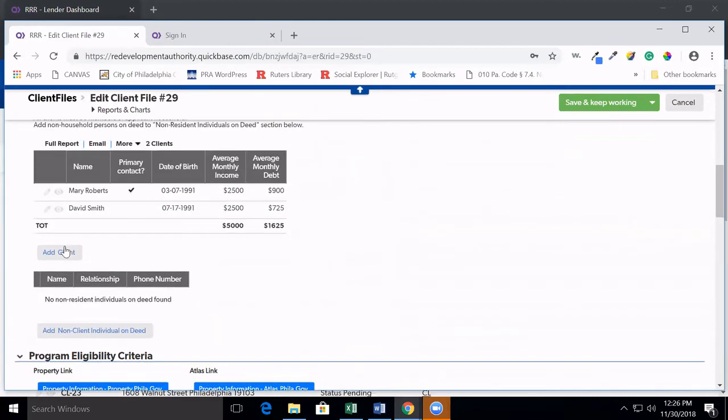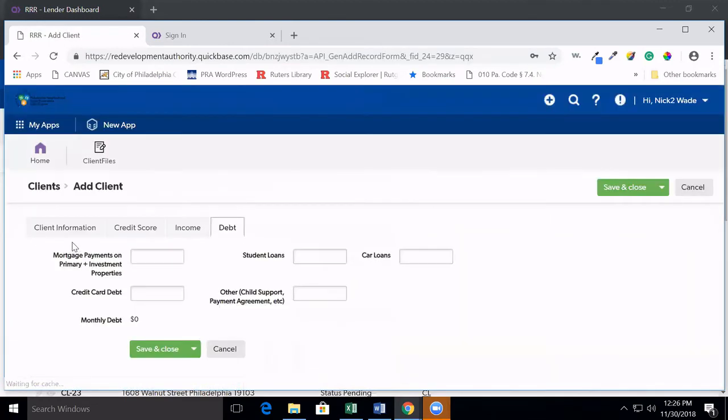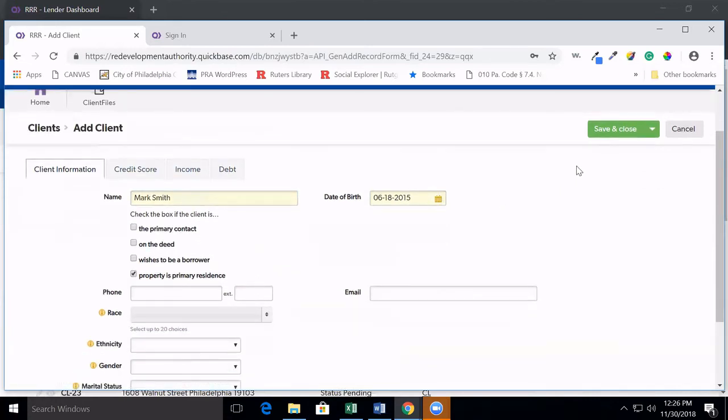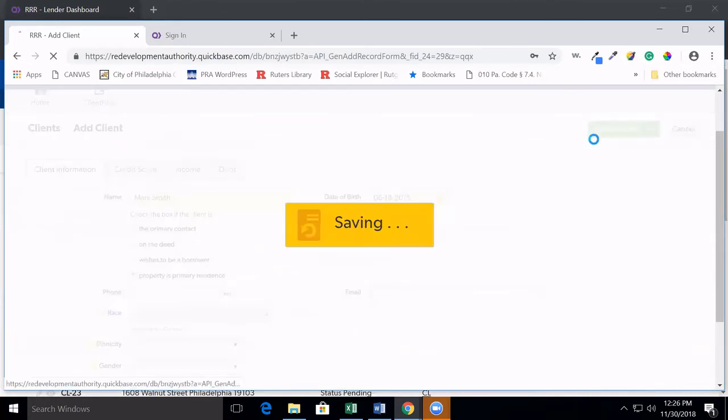And now we're going to add one more individual who's a dependent. This is their kid. It's their primary residence, but they're a child, so they don't have a credit score yet or income or debts.